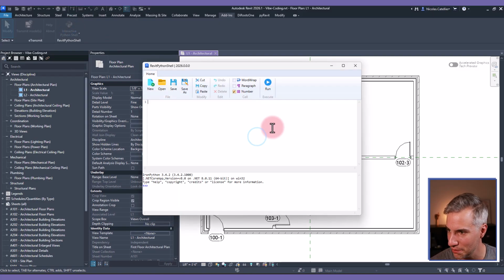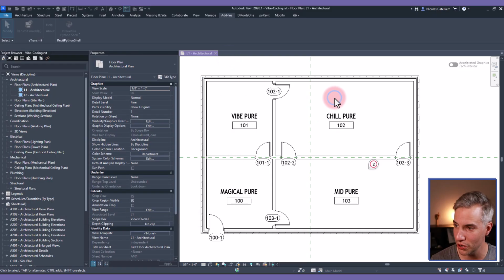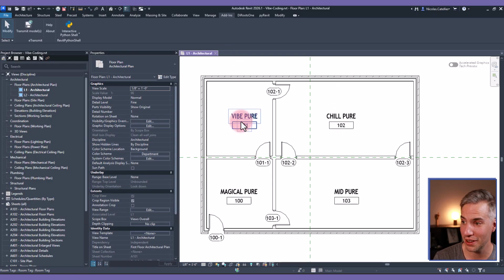Open the Python Shell, paste it there, click on run, and it has renamed 4 rooms. Now we have Vibe Pure, Chill Pure, Mid Pure, and Magical Pure. These are great room names.